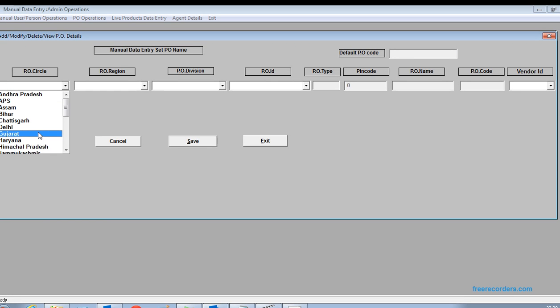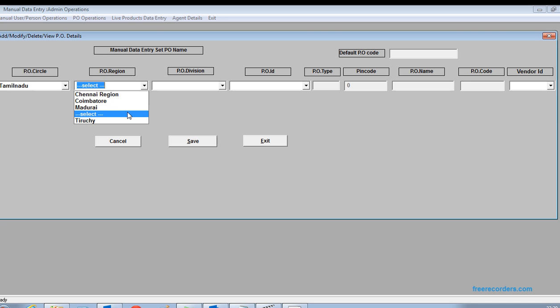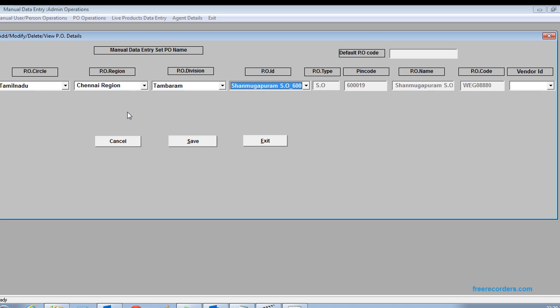You can choose anything. I'll just choose dummy PO from Tamil Nadu. I'll go with the Chennai region. I'll go with, you can go up, you can come down.